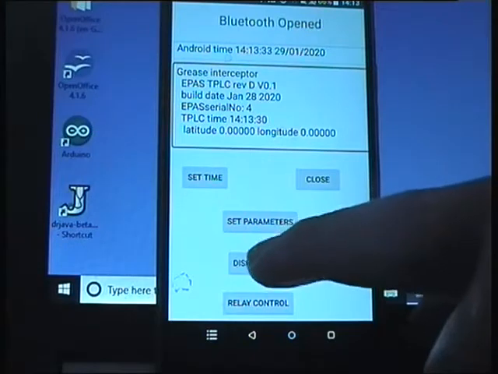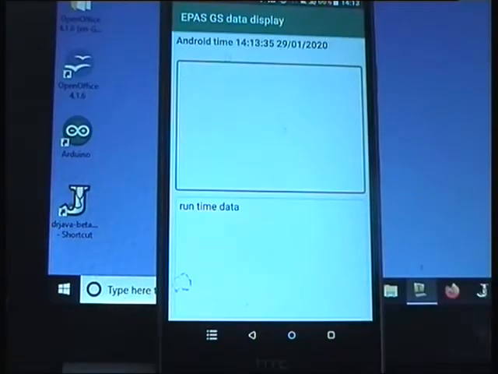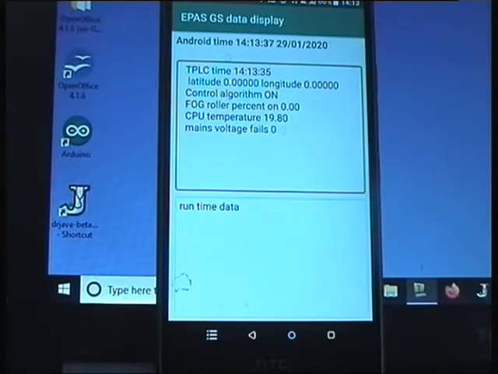There are various options. First one we'll look at is display data. The top text box is showing the sensor values. At the moment there's only one sensor, which is CPU temperature at 19.7 degrees centigrade. The bottom text box should show the runtime data as the various parameters of the system turn on and off.